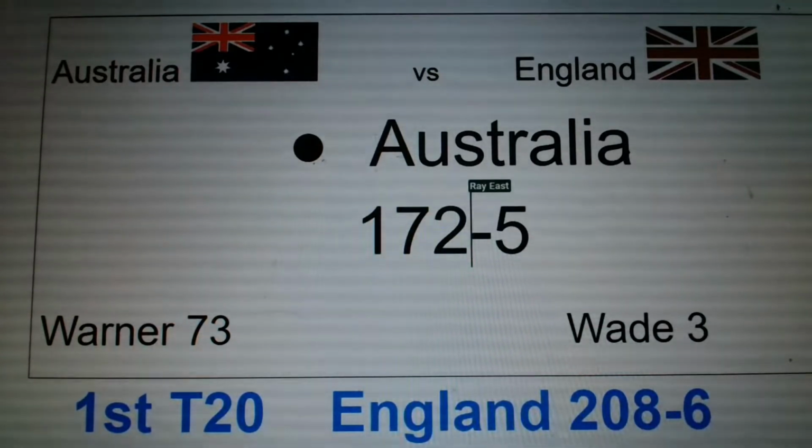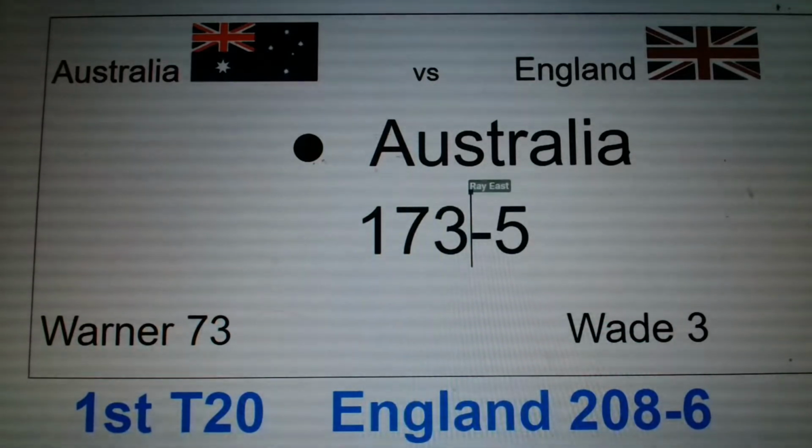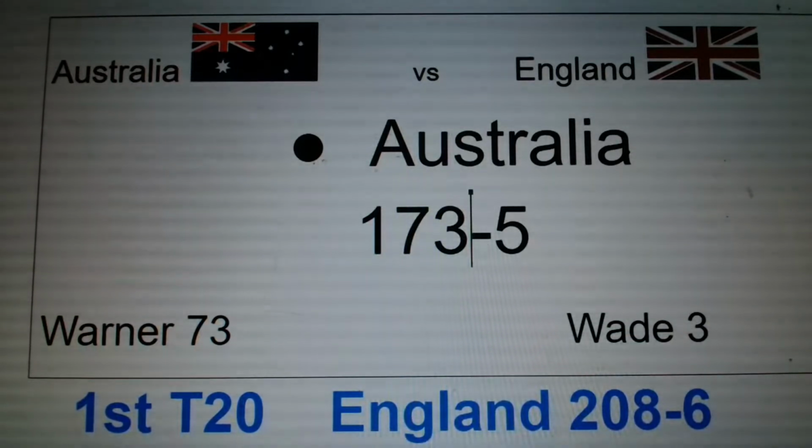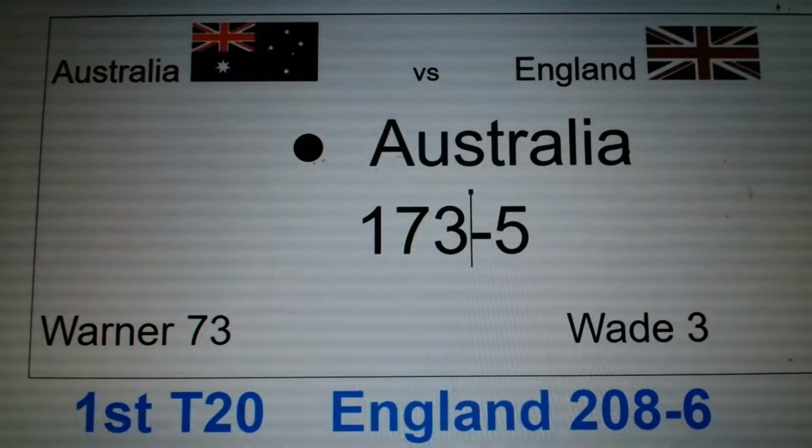And Australia's total 173 for 5. Warner has 73. Wade has 3.